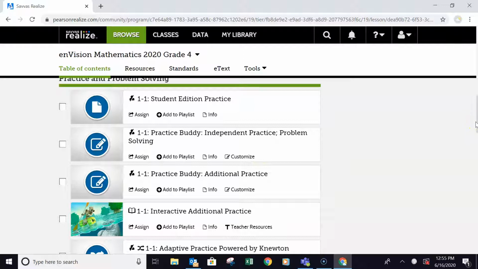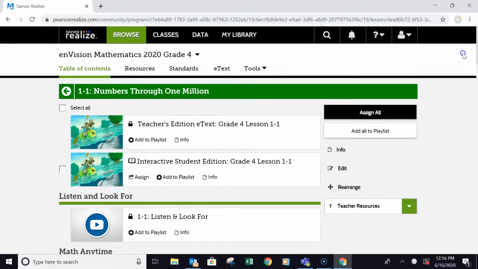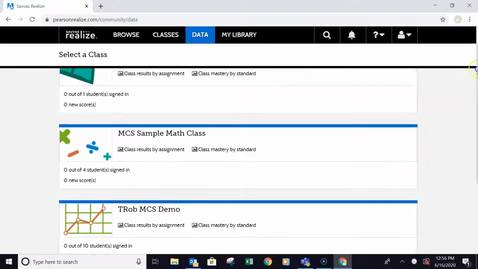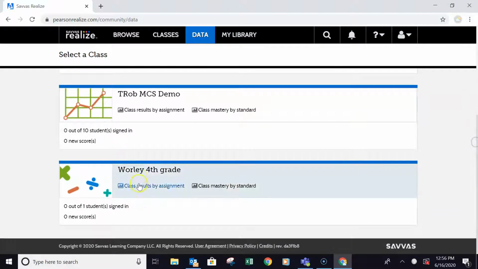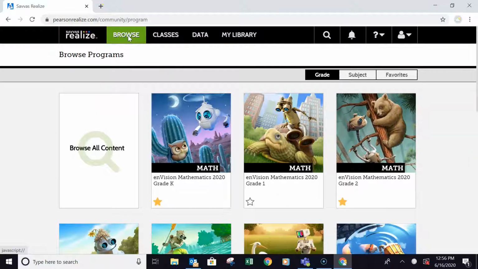Now that is one way that you can assign lessons to the students. That pretty much works if you want to assign 1 or 2. I'm going to show you another way if you want to create a playlist for your class. Before I do that, I want to look at the data, and you'll see where it was assigned right here. Nope, that's not the one. It's going to say Worley. Right here. This is the class that was created. Okay. And I just looked at the data.